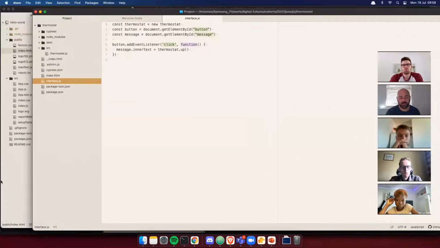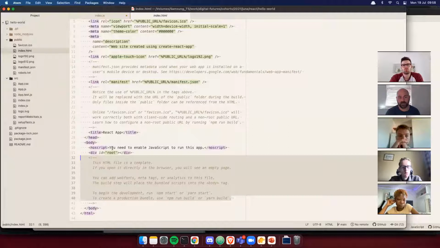Now, the way that React wants to do it is to say, let's not add things to HTML, and let's not create separation between all of these things. Let's just wrap them all together into a component.